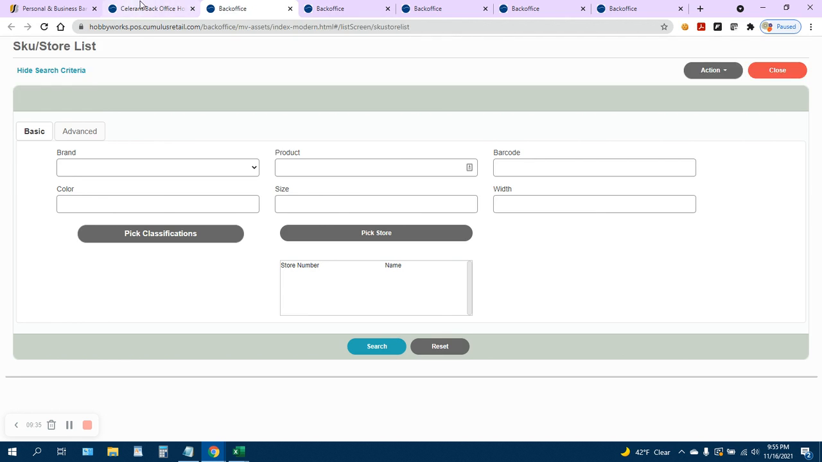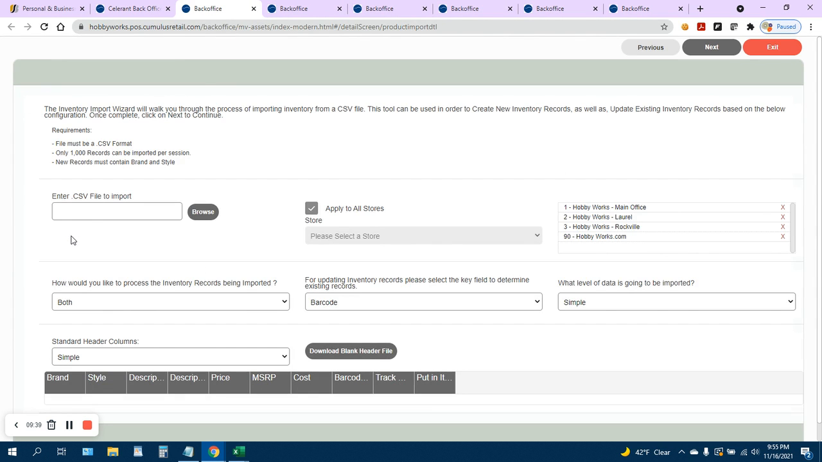In any case, that's my basic issue with the product import. It's very handy to import products, but we'd like to be able to have style as a key by itself without color, size, and width. And then we'd like it to be easier to identify the items that have been changed when we're done.